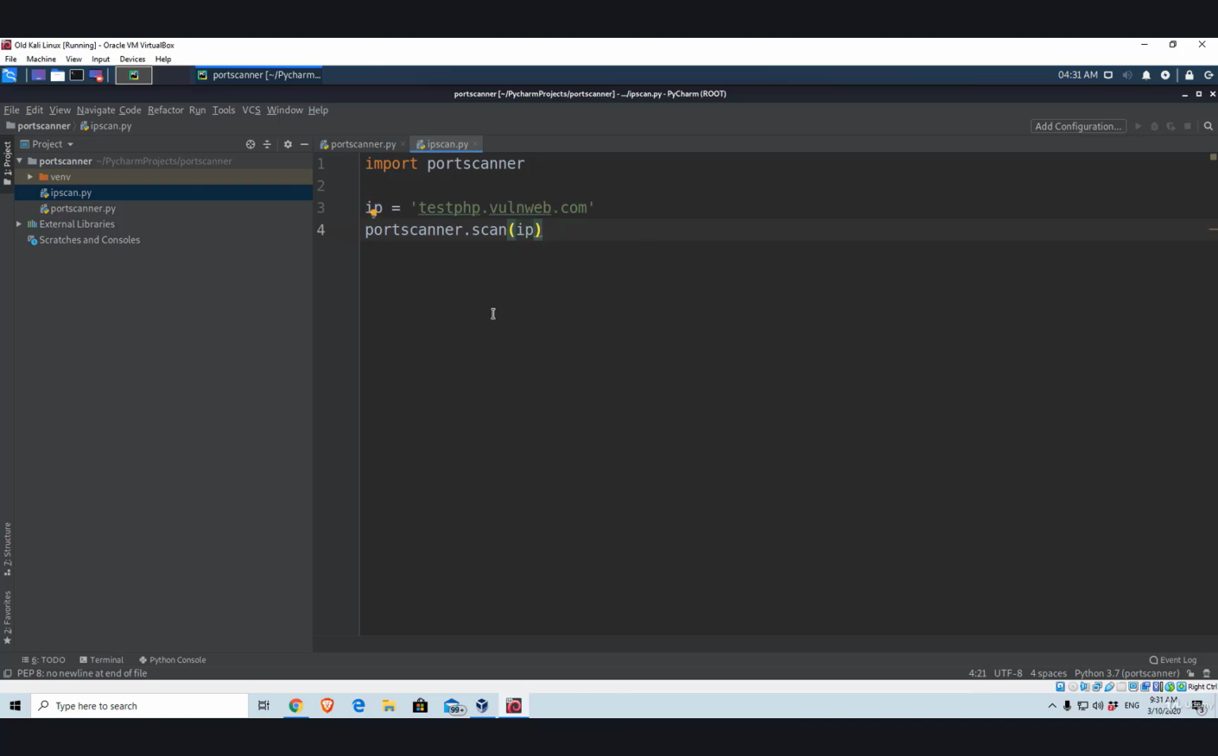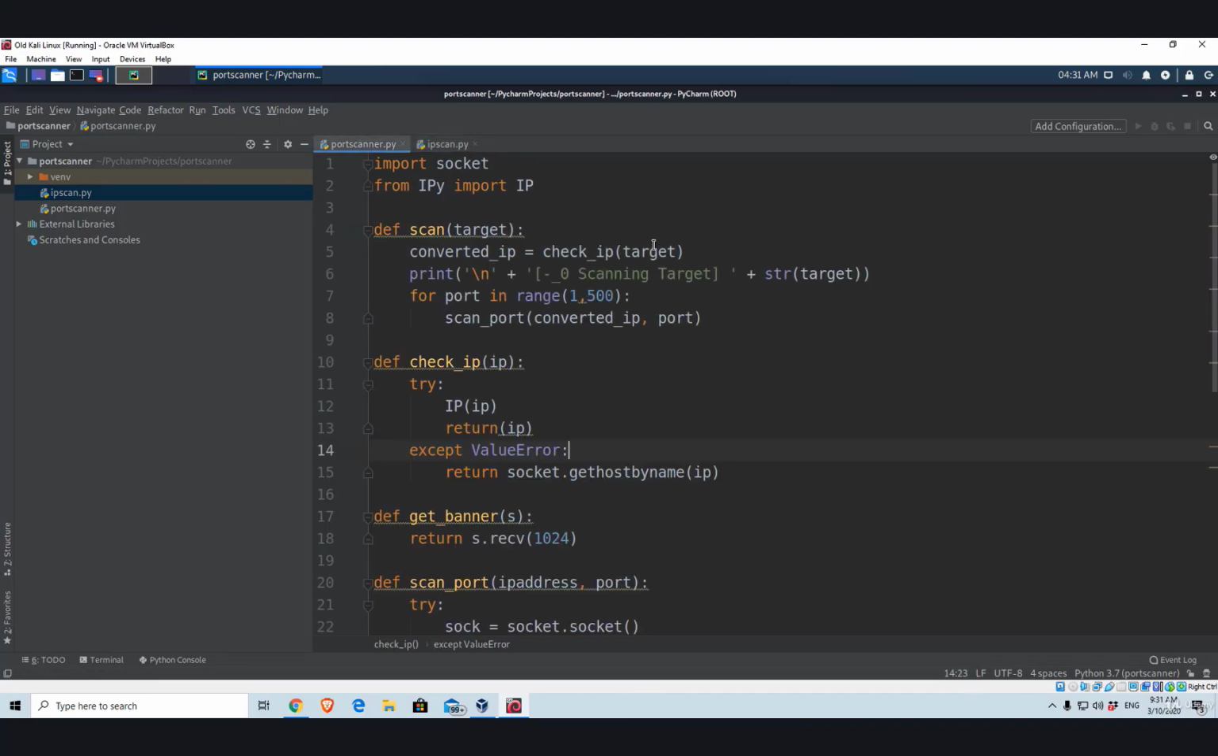And believe it or not, this is the entire program. Just by using these three lines, we can perform the same thing that we did inside of our port scanner project.